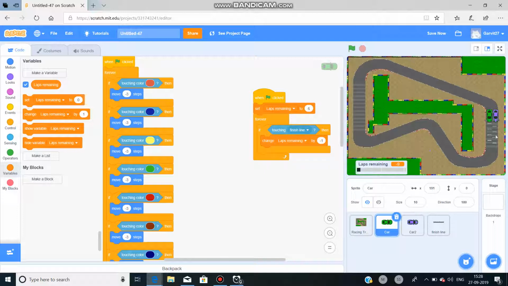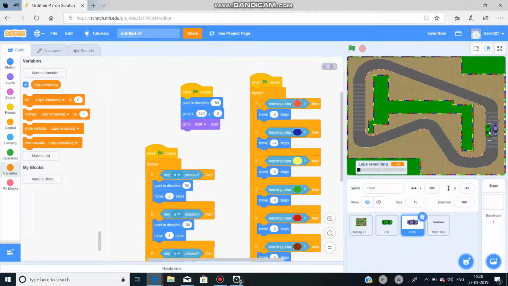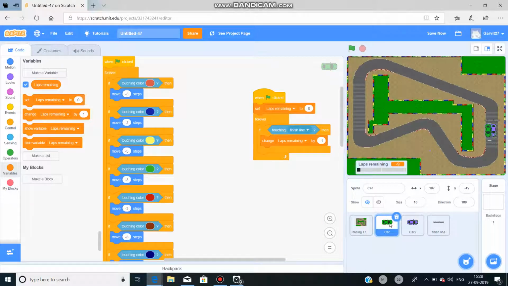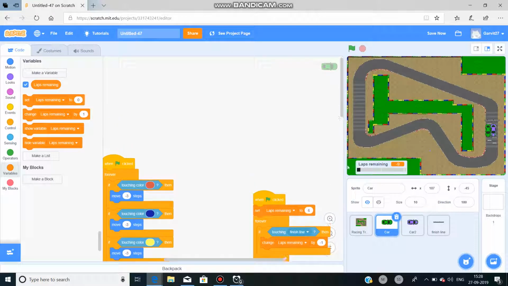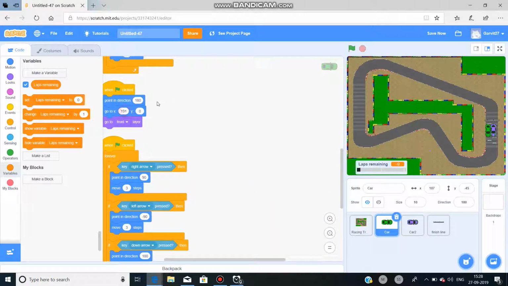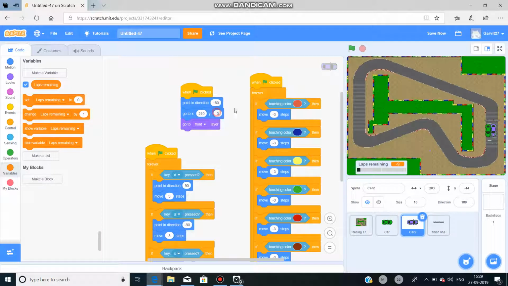So to fix this error, we will make the car start from here. So in this, enter event flag clicked. Go to x 181 and y -45. And in car 2, add go to -45 here and here 203. Let's see it.